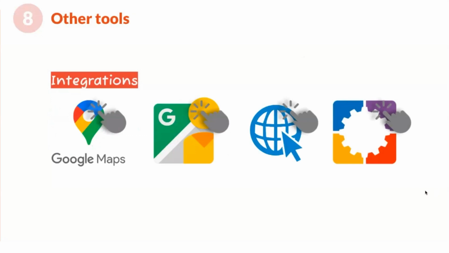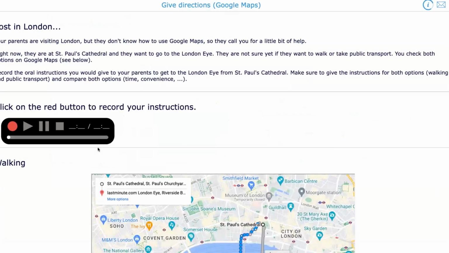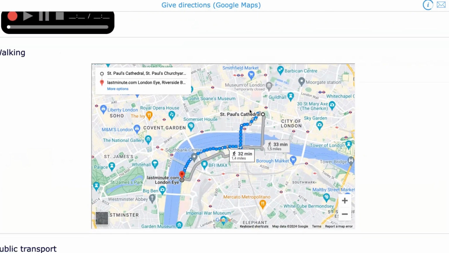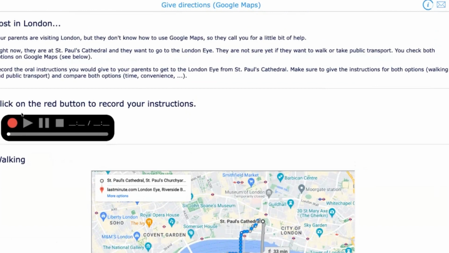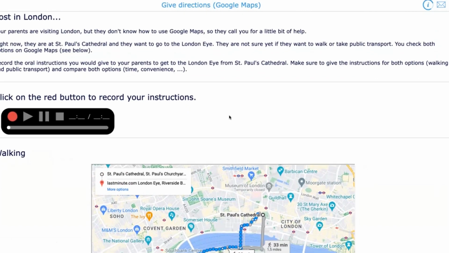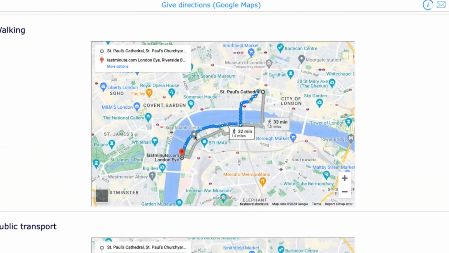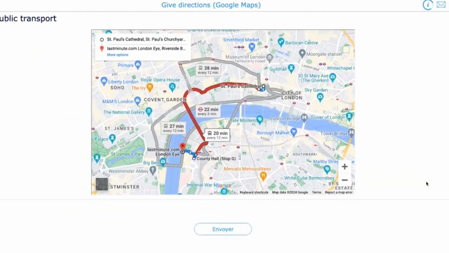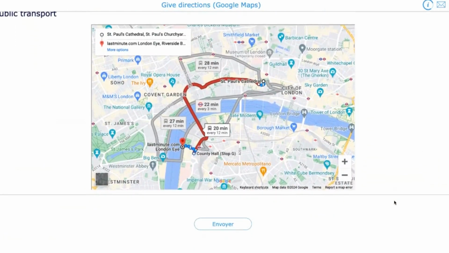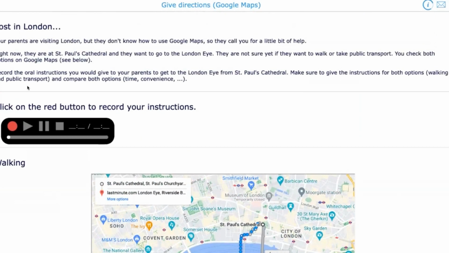Nice. Some other tools to take a look at: Google Maps, integrating with that. We have our Google Map widget, but you could also, in this worksheet, embed the Google Map itself. So if you wanted to have additional questions, here we have the audio record question for students to speak. And then they interact with this walking map, a public transport map, and then they can submit to the teacher.